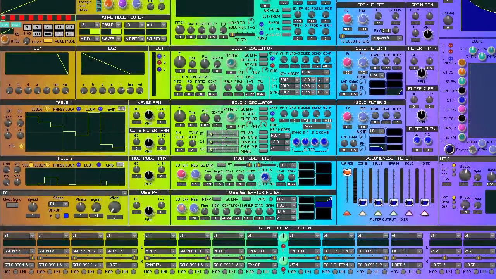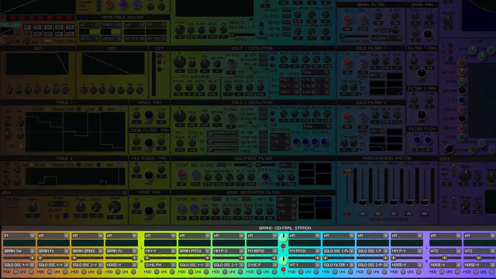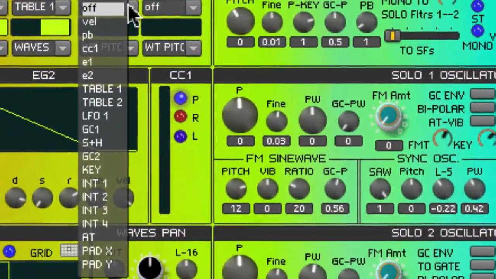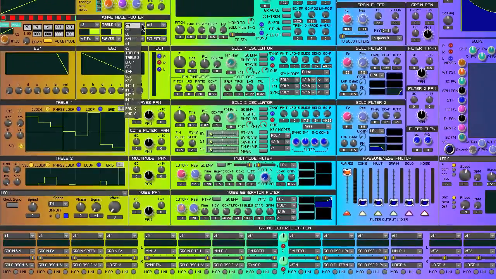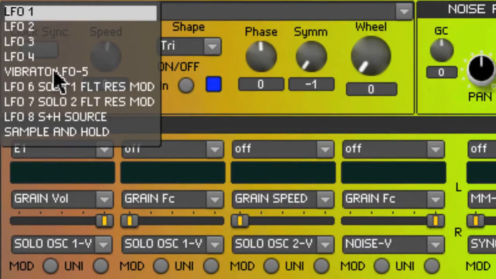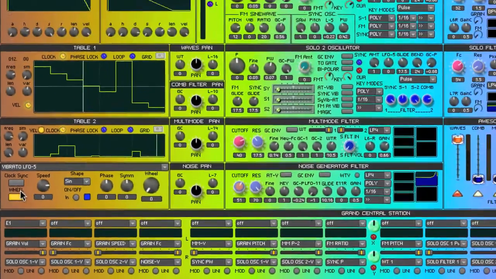As I mentioned a moment ago, the Wavetable router and Grand Central Station, which is the big router, can be connected. Although several modulation input sources are found here on the Wavetable router, we can also get any of the sources found in the source menus on Grand Central Station. There are 16 LFOs found in Spektrumsynth. LFO 5 is often used for vibrato purposes.